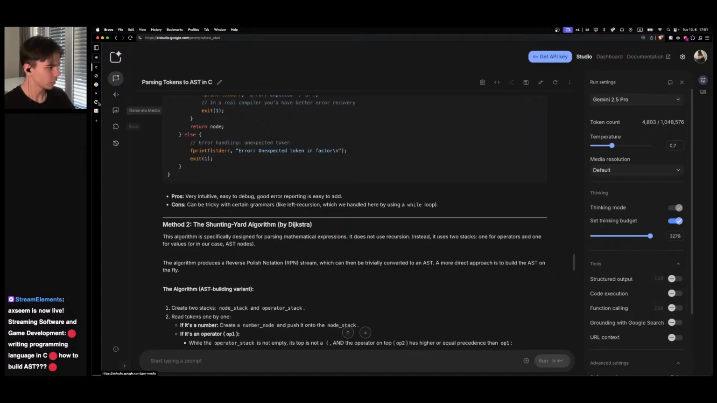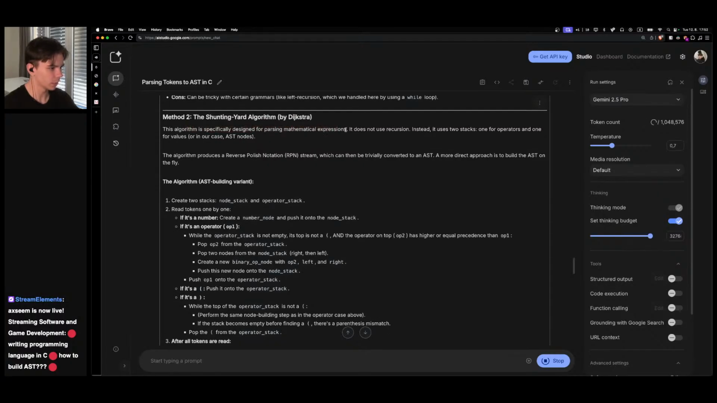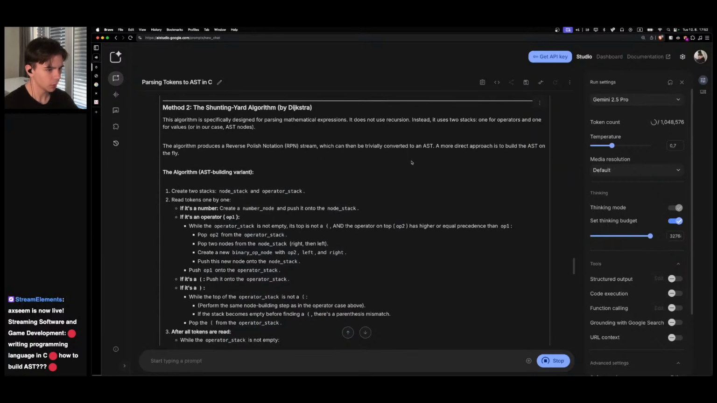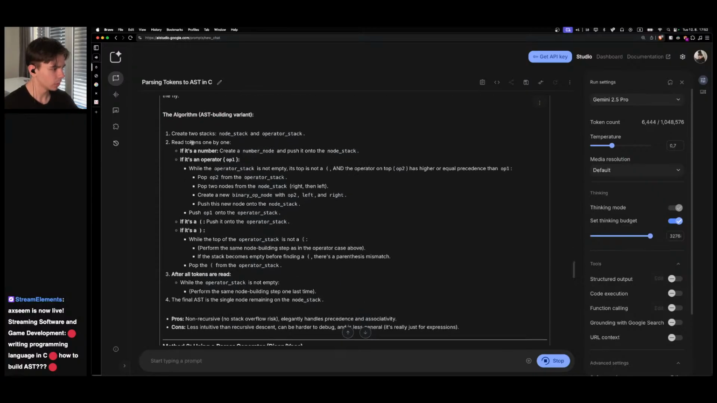Actually, let's create a new chat. Actually, it's important in context, so I'll just delete the last message later. What is left recursion? The shunting-yard algorithm, yeah. The algorithm is specifically designed for parsing mathematical expressions. It doesn't use recursion, instead it uses two stacks, one for operators and one for values, or in our case AST nodes. The algorithm produces a reverse Polish notation stream, which can then be trivially converted to an AST. A more direct approach is to build the AST on the fly, yeah. The algorithm, AST Boolean variant.